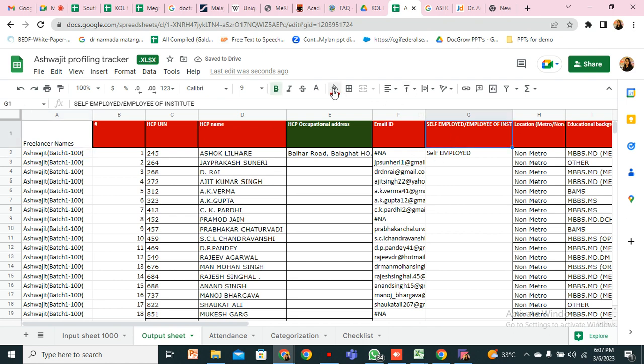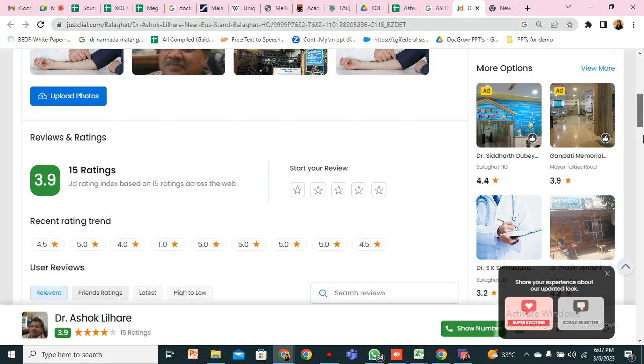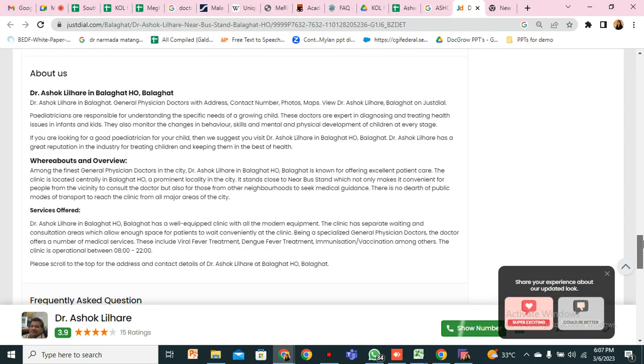Now you have to know whether the doctor is self-employed or an employee of an institute. This is nothing but, when I am working in my own company, if I am the CEO or director of the company, I mean if I own the company, then I am a self-employed person. Let's say I am working in some other hospital, which I do not own. Then employee of institute will come here. For that, you are required to know the hospital name the doctor is working in. So in Justdial you will get the hospital name.